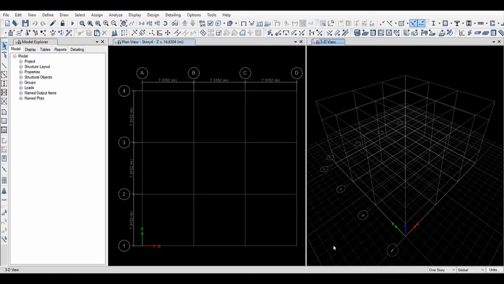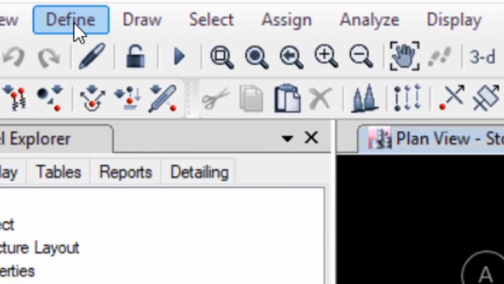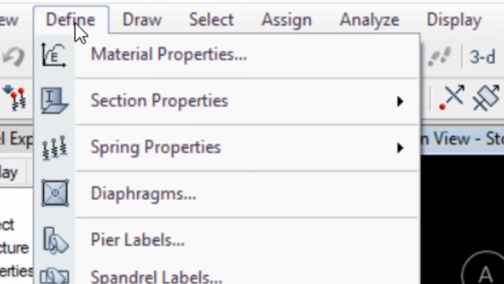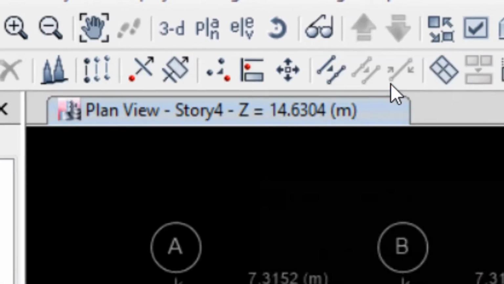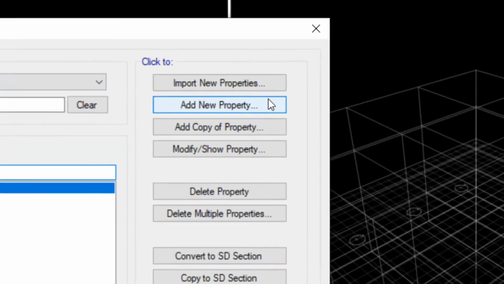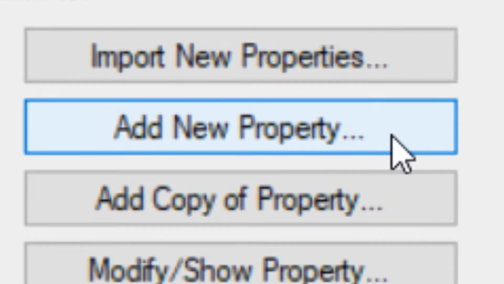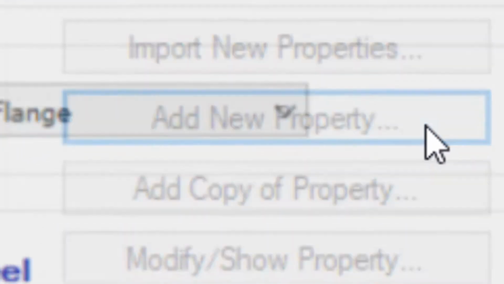Welcome to the training program. A second method of defining a section. We will explain how to define a section in plate mode. From the Define menu, select the Section Frame option. In the next window, click the New Properties button.